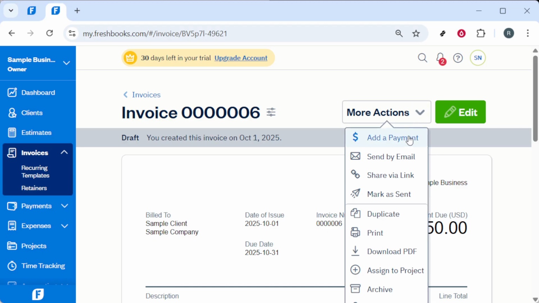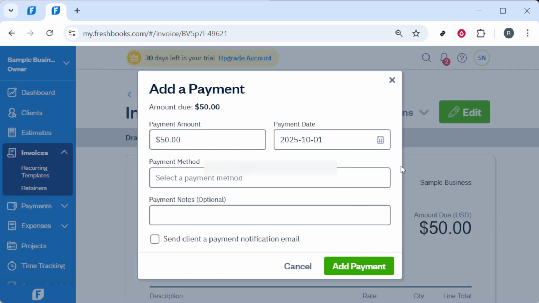Within this drop-down, select Add a Payment. This step allows you to officially record the payment you've received from your client. You'll then be directed to a window where you need to specify the payment details.